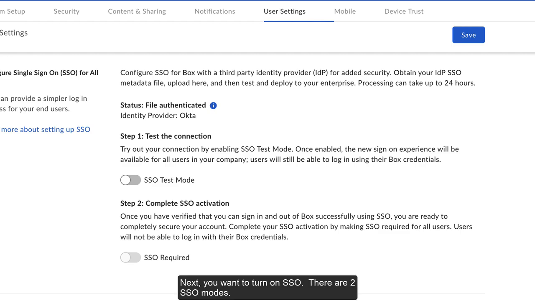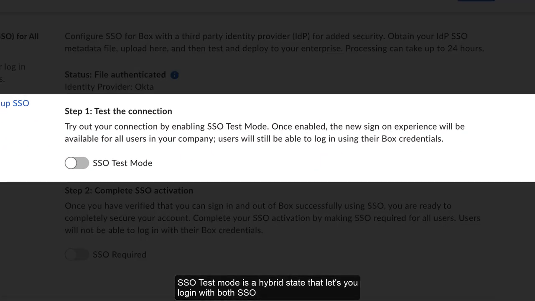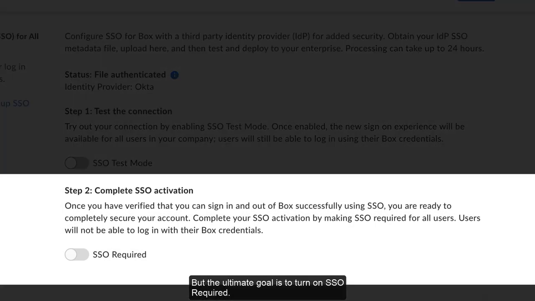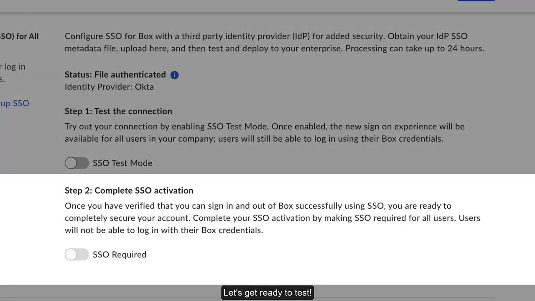Next, you want to turn on SSO. There are two SSO modes. SSO Test Mode is a hybrid state that lets you log in with both SSO and your Box username and password. You'll use SSO Test Mode to test your connection without fear of locking yourself out of your account. But the ultimate goal is to turn on SSO Required. In SSO Required, users will only be able to log into Box via SSO. Let's get ready to test.